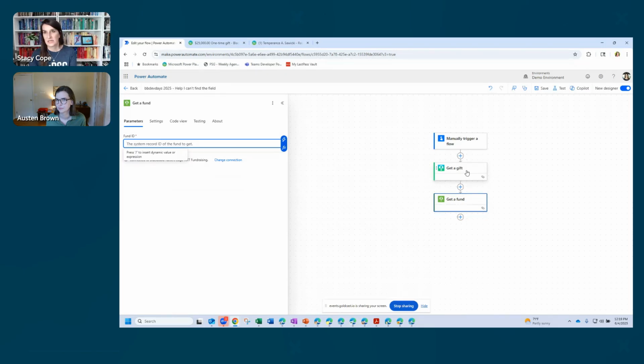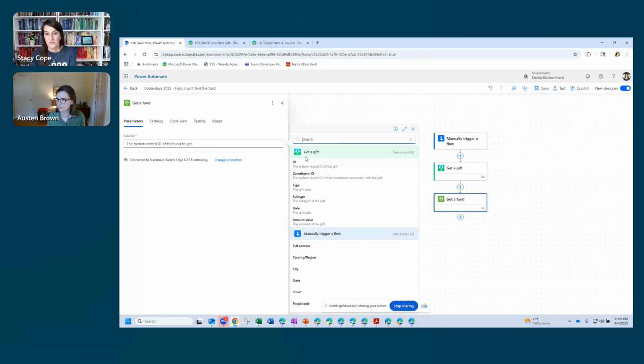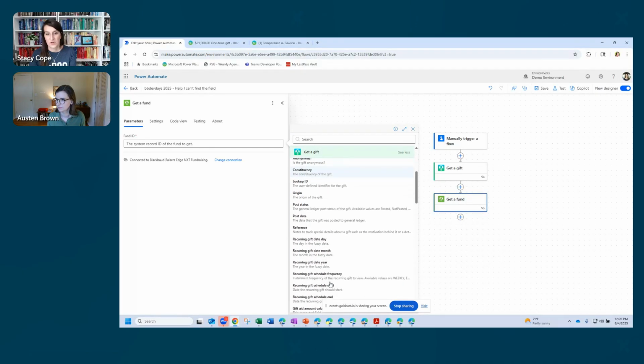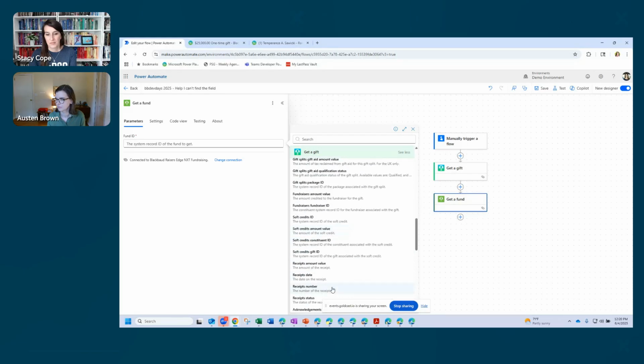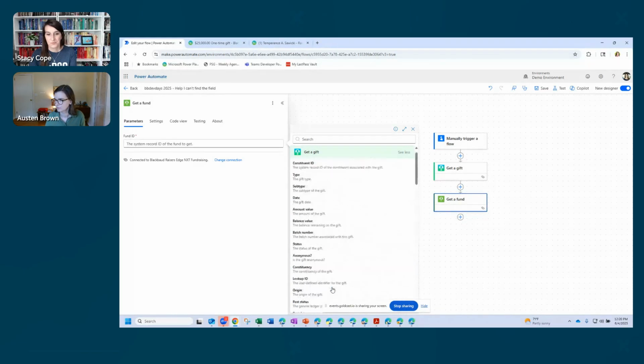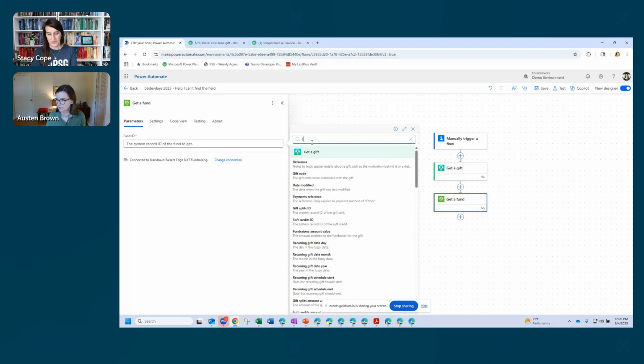Now we know from our data, when we got our gift, what our gift fund IDs were, right? They were in there and I did not write them down. But what we're going to do here is we're going to use the dynamic content in Power Automate, which also gives us all the data from this gift that we can use later in our flow. So if we have get a gift, here's our get a gift data, and we can use this by clicking that lightning bolt to get any of the data from get a gift and put that later on in our flow. So what we want here is fund ID.